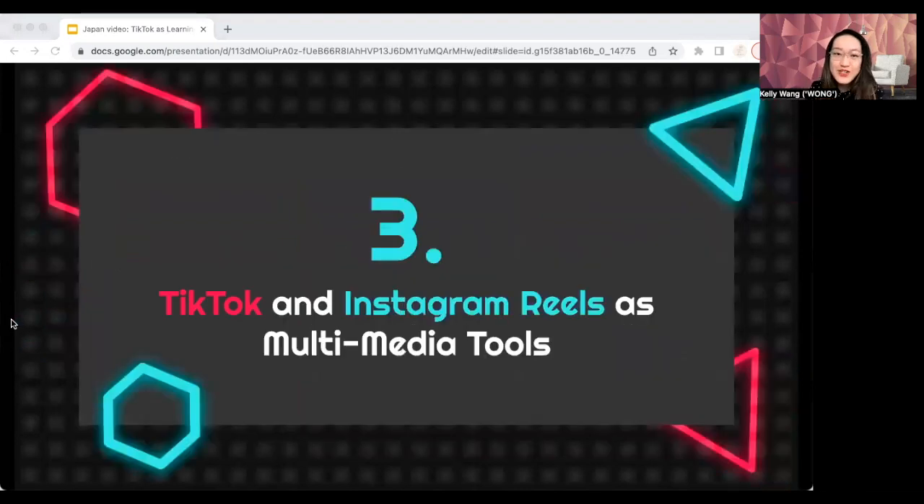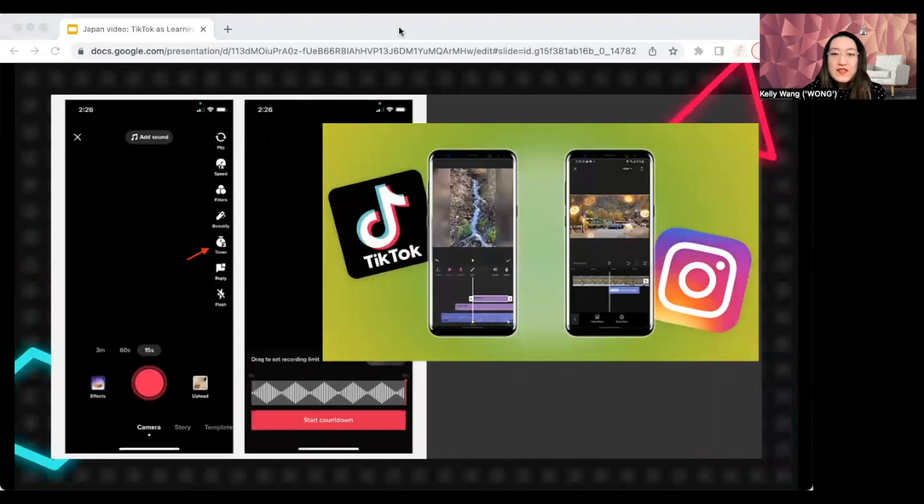Moving on to the next section, which is TikTok and Instagram Reels as multimedia tools and how to use these in the classroom. One thing that you will notice about Instagram and TikTok in terms of their video editing tools is that they're very, very similar. You can take photos and videos and edit them and add sound and add effects and stickers and text. You can slow it down, speed it up, reverse it. There are so many different functions within both of these platforms. They're quite similar and they're both great editing tools that students can definitely play around with.